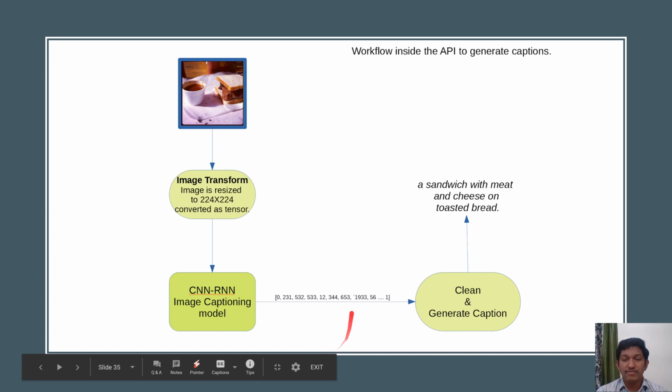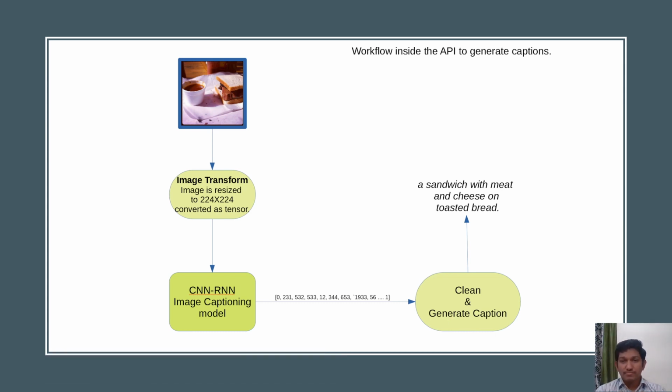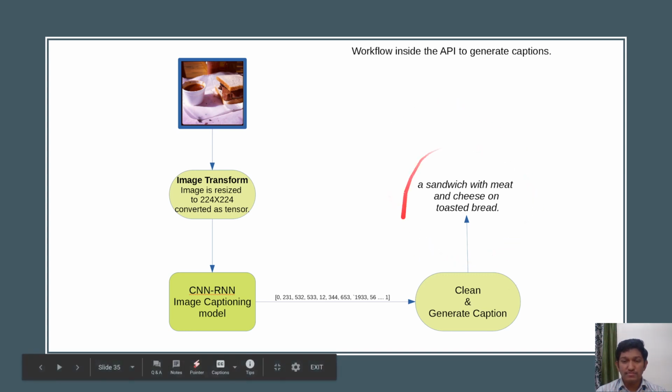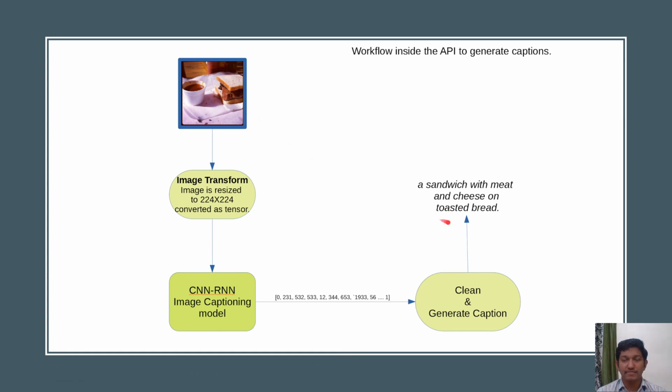And this tensor is passed to a function called clean and generate captions. This cleans the tensor and creates this type of output. This is the caption that is generated for this image.